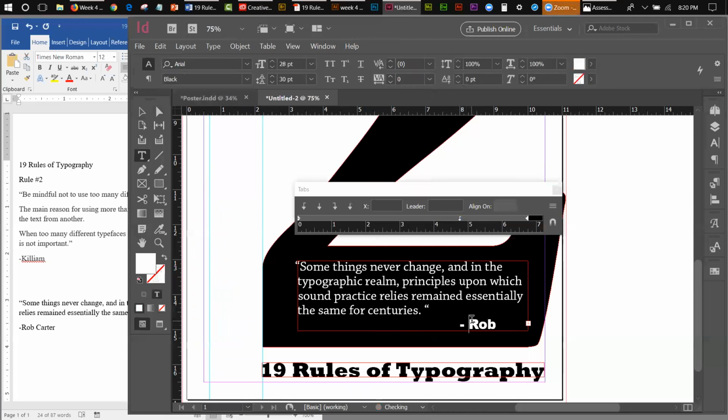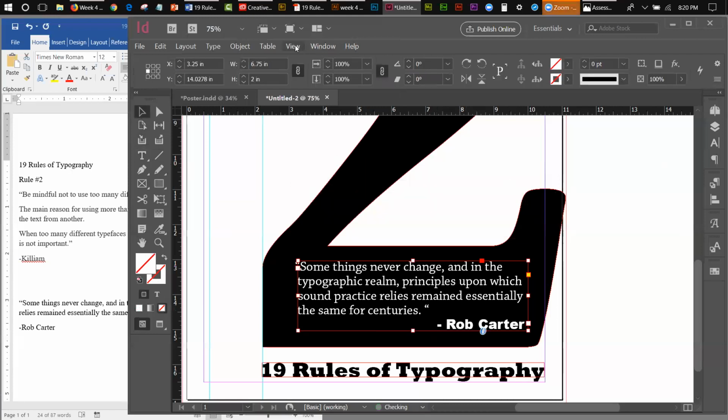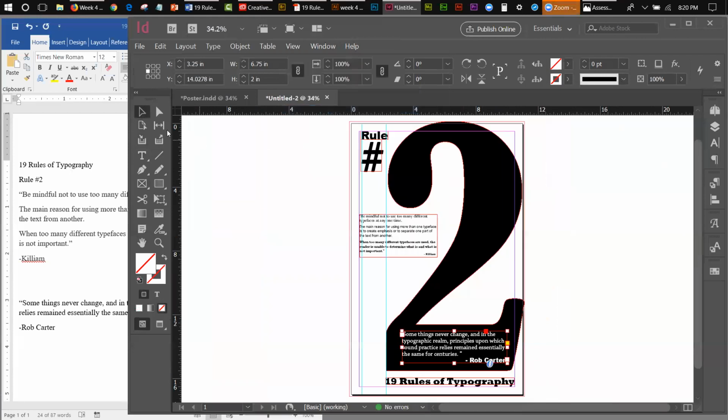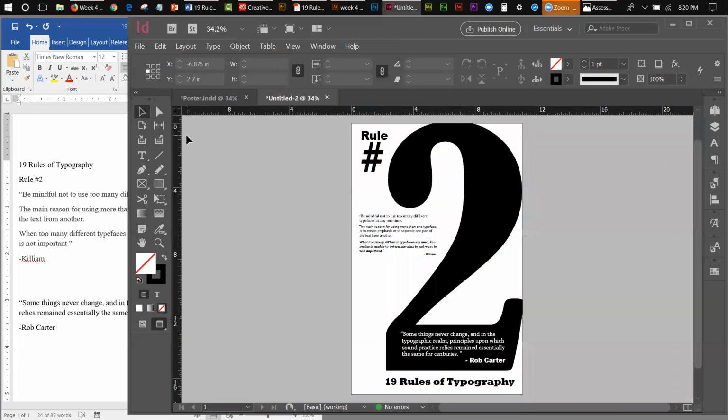So what I'm going to do is I'm going to select it again, and I'm going to take this guy here, and I'm going to move it over a little bit, and let's see if I can get Rob Carter back. There we go. Rob Carter, got to go over it a little bit more. Right about like that is probably good. All right, now let's take a look at this. Let's go to the View menu, pick Page and Window, and go to View, and then let's go Screen Mode and Preview. And there is my poster design. That is my poster design.